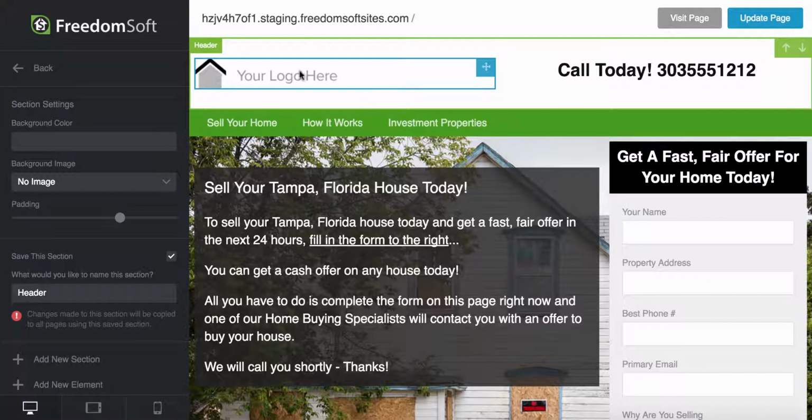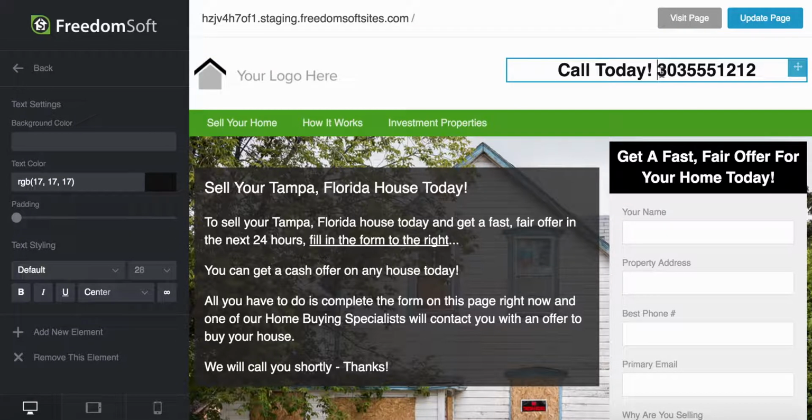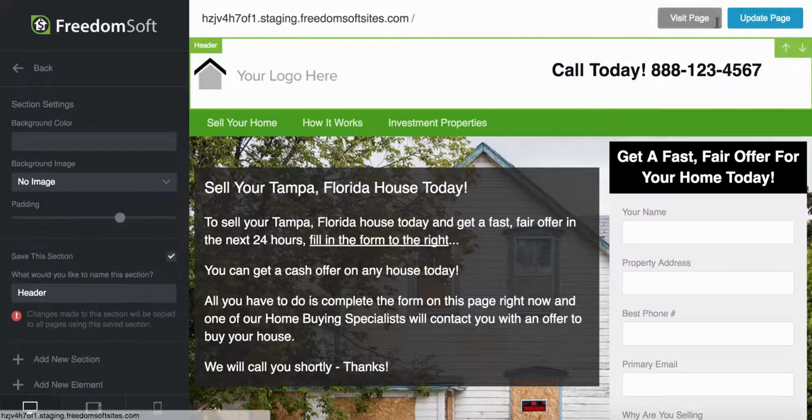So this is an image section. This is a text section. So if you want to update your phone number, here's what you do. You click in this text section, highlight that, and your phone number is 888-123-4567. Now your number is updated on the site. We're going to just update the page right here.